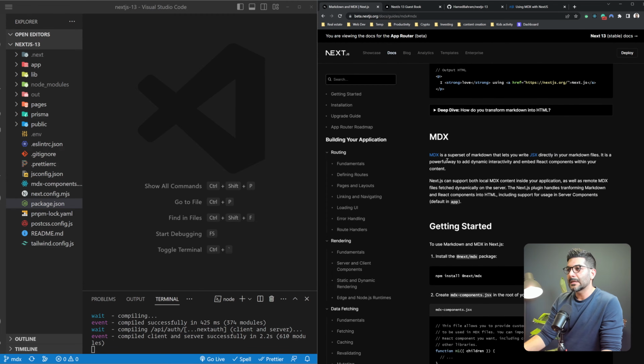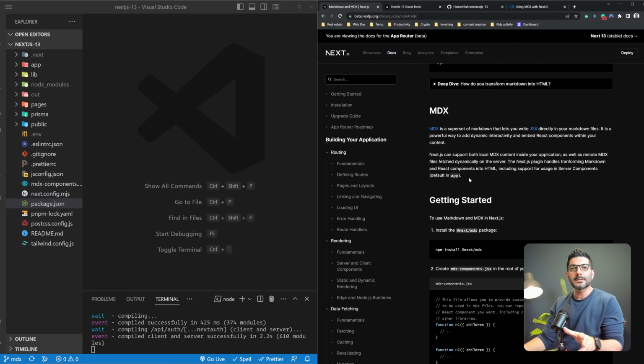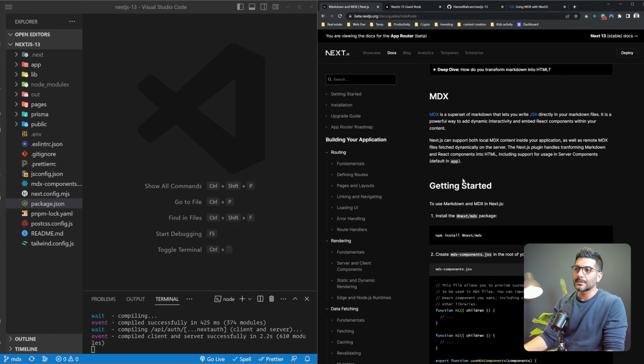Now, MDX, as I mentioned, is a superset of Markdown that lets you write JSX directly in your Markdown files, and it allows you to add interactivity to your otherwise static text files. Once we start adding JSX or React components to MDX, we can treat our MDX files as React components, with the same logic that we have for importing components into each other. It gives you the same type of functionality.